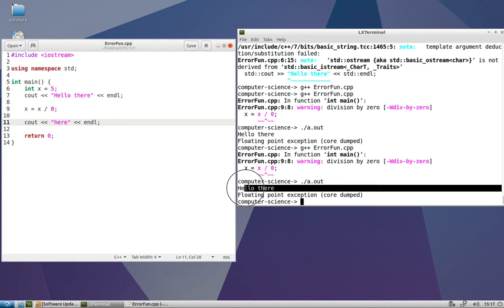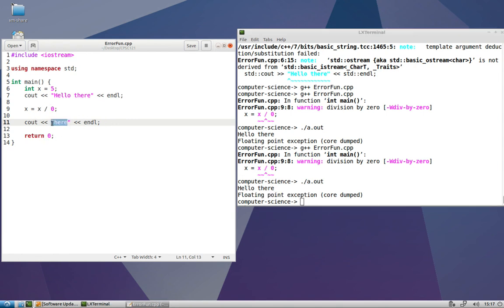And I see hello there, and then the exception, and I don't see here. So I know that the program crashed somewhere before line 11. And I can use that to localize or kind of isolate where the problem is. So definitely make use of those cout statements. They are your friend. Use them to echo out important values. Use them to figure out where your code is executing, how far it gets before it crashes, etc.